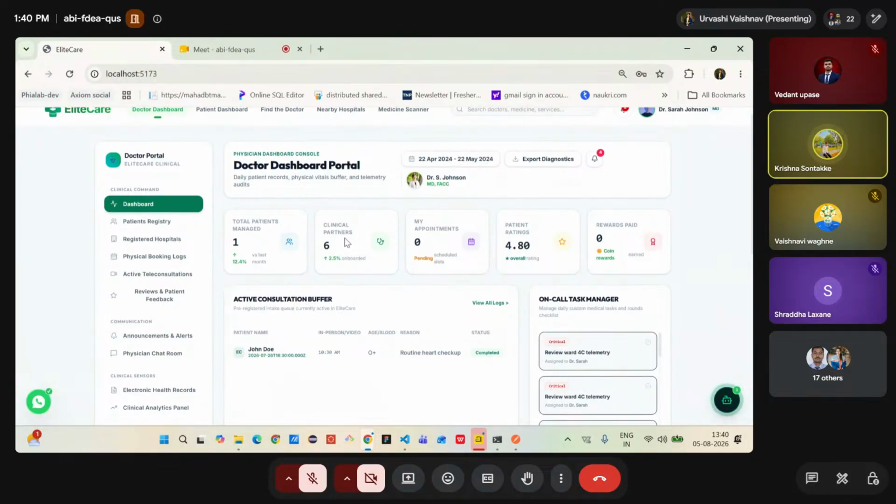Clinical partners. This shows the number of healthcare partners connected with the doctor. It helps track collaboration with hospitals and medical professionals. My appointments. This section displays scheduled appointments and pending consultation slots.